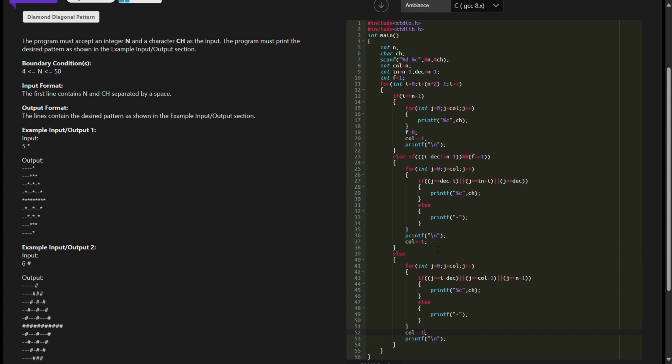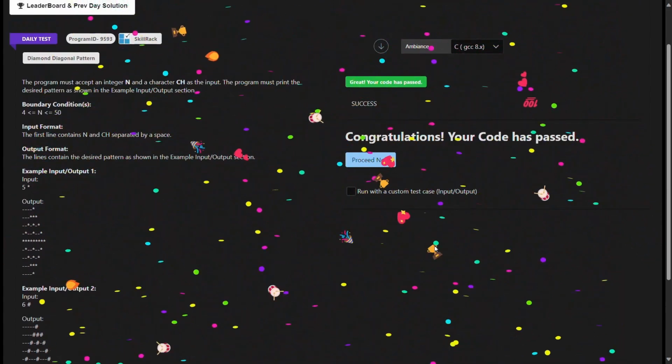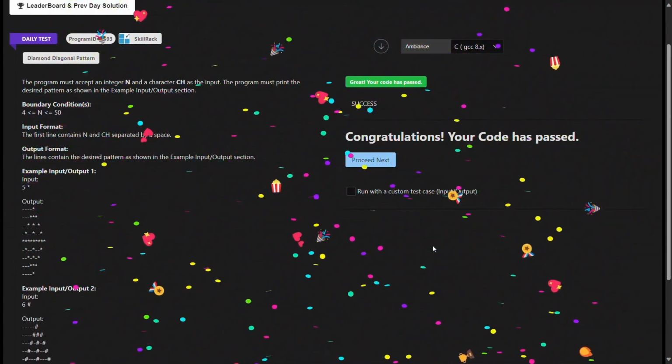It cleverly uses loops and conditional statements to generate the diamond diagonal pattern based on user inputs n and ch. Feel free to modify and experiment with this code to understand how different changes affect the pattern.